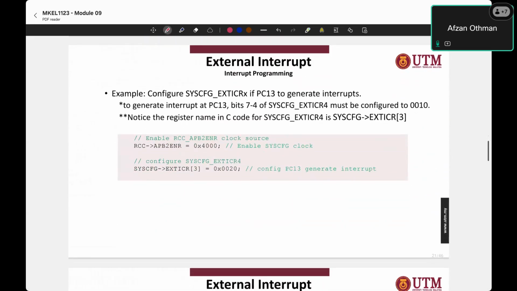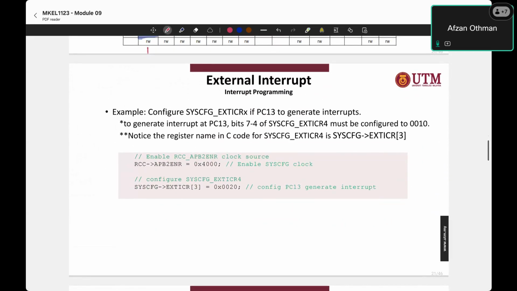So let's look at this programming example. Configure the SYSCFG EXTICRx for PC13 to generate an interrupt. We have a switch, and this switch is connected to PC13. So what do we need to do? First step, enable the SYSCFG. So RCC APB2ENR. What value do you need to give here?